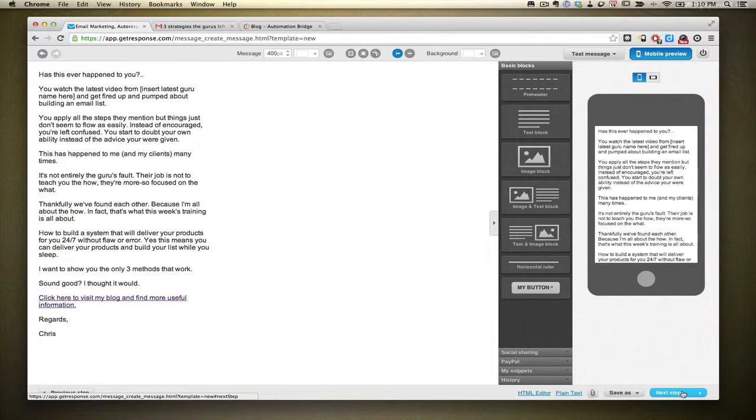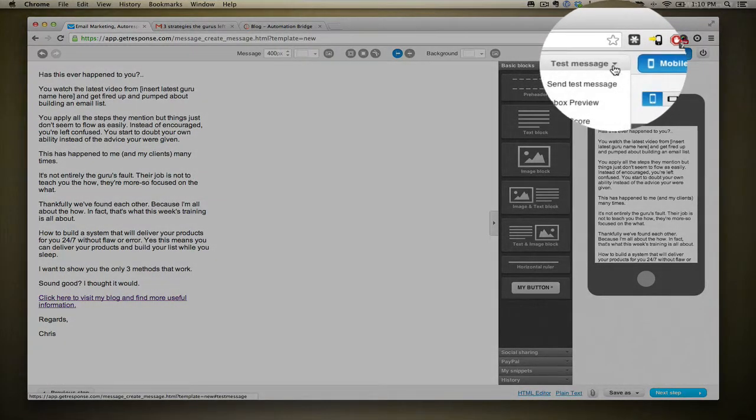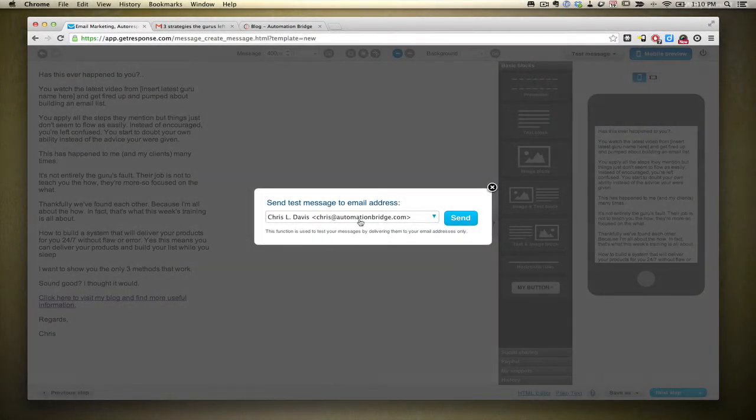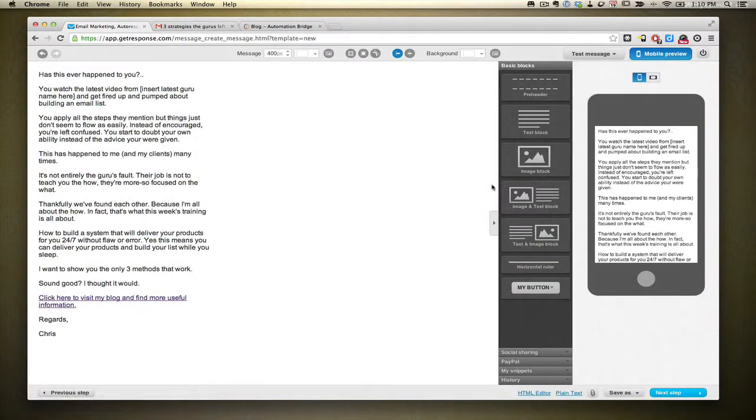However, before you hit next step, this is something that I would highly recommend. I recommend that you go here and send a test message. When you click here, it's gonna ask you which email address to send it to. You can only send it to email addresses that you've already added to your account, okay? You click send, you'll get a copy in your inbox. If everything looks good from your inbox, if everything lays out well, then go to next step.